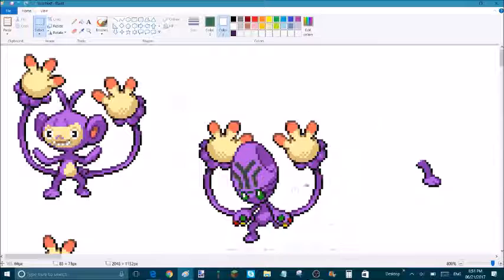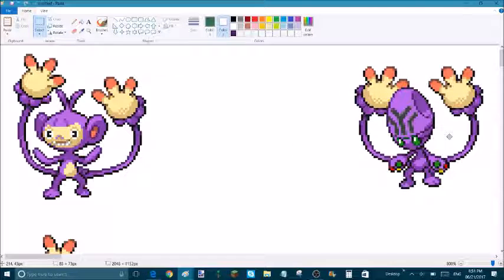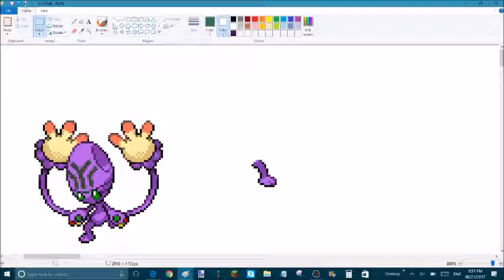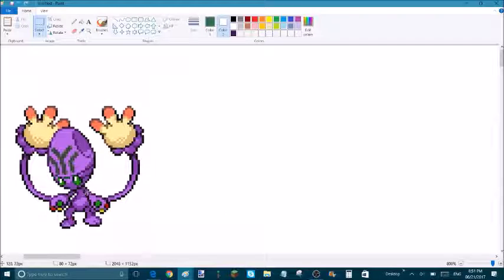And then I gotta put that onto the other one. Okay, that looks pretty good. What is that supposed to be? I think that's supposed to be like part of its hand, I guess. Just gonna copy this now.